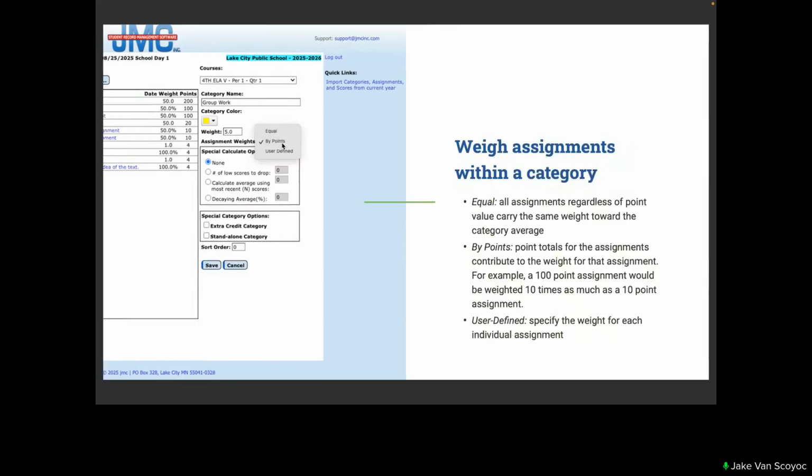So here are your options for the assignment weights within a category. You could have equal, which would be all assignments, regardless of point value, carrying the same weight toward the category average. By points would be the total points of the assignment contributing to the weight for that assignment. So for example, a 100-point assignment would be weighed 10 times as much as a 10-point assignment. And then user defined allows you to specify the weight for each individual assignment.